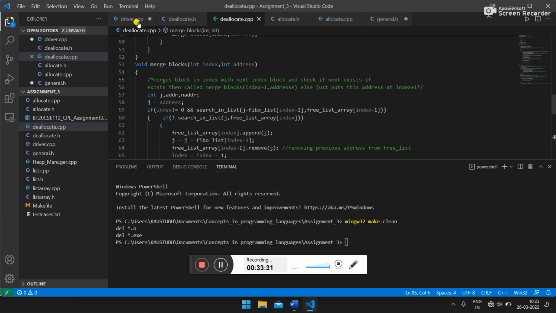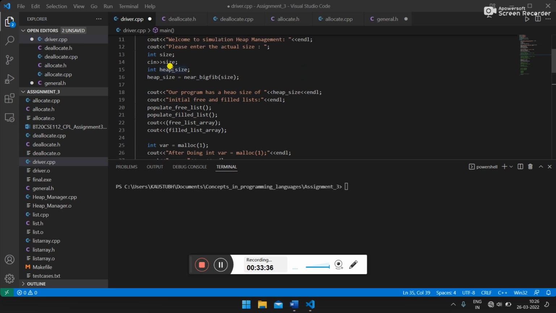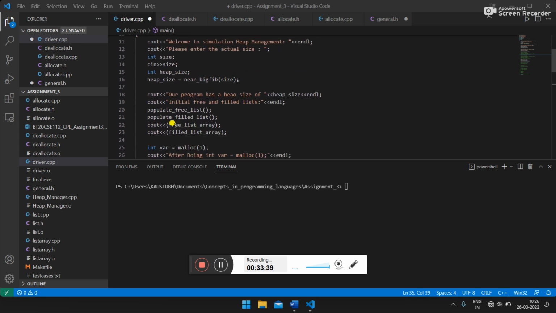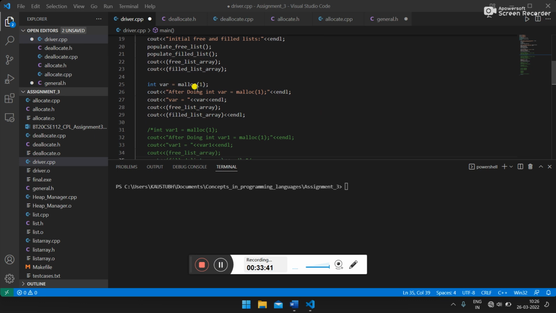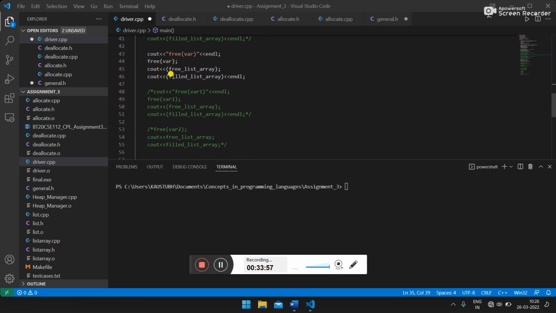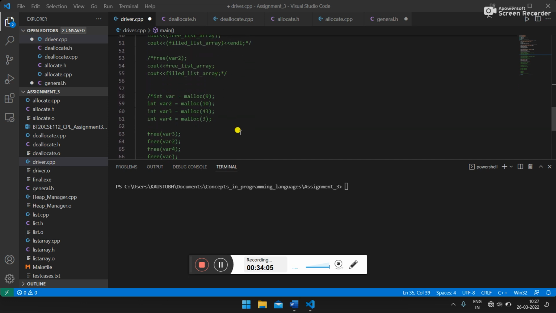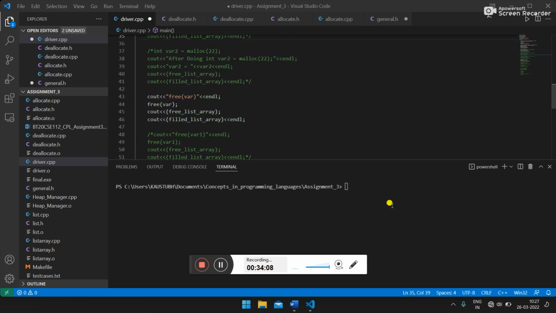Now let us check a demo of this program. So here in this demonstration, we are doing int var equal to malloc 1, that is, allocating a size of 1, and then we are printing a message showing what is stored in the variable, and then we are printing the free list array also. After doing that, we are freeing our variable var. This is a simple first check that the arrange function and allocate and deallocate happen nicely or not. So let us check now.